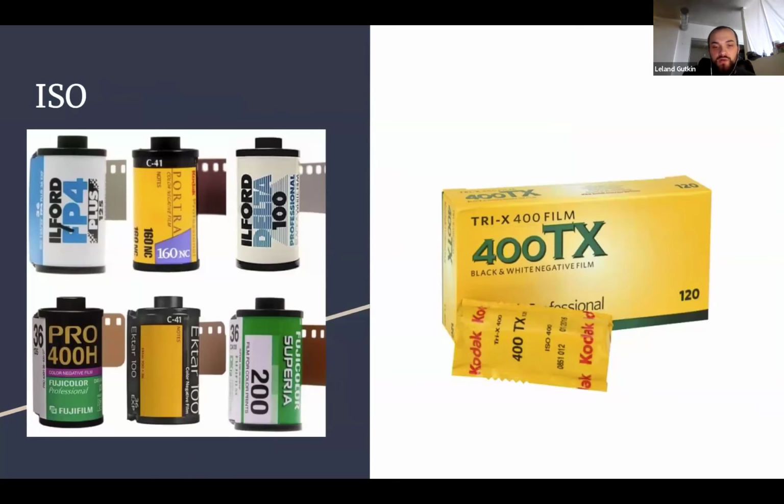Then we can go on to ISO. In the context of film photography, ISO refers to the film speed or sensitivity to light. ISO stands for International Organization for Standardization, and they set the standards for many different things, but here we're talking about photography. Different films have different ISO ratings because they are engineered with varying levels of light sensitivity. This sensitivity is determined by the size and composition of the silver halide crystals that are in the film emulsion layers.